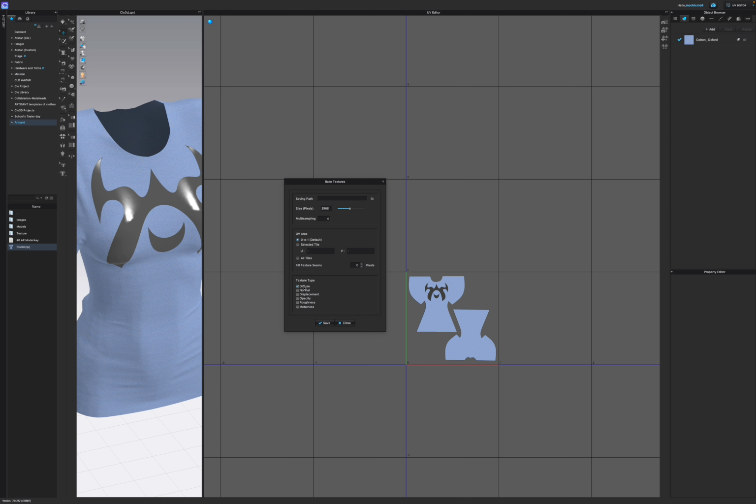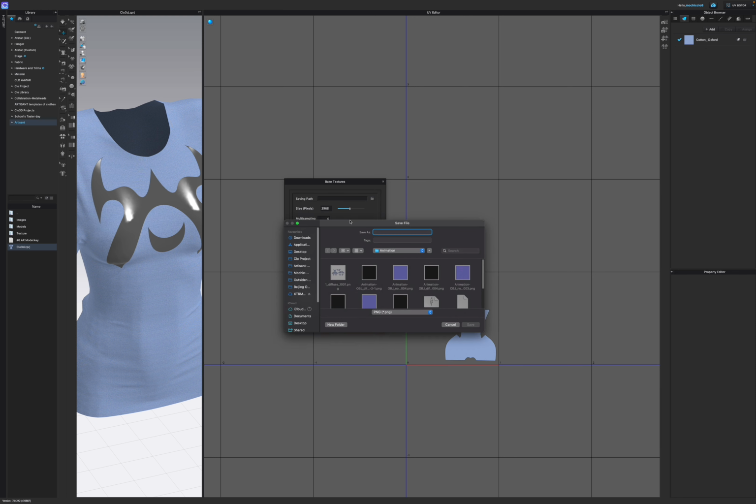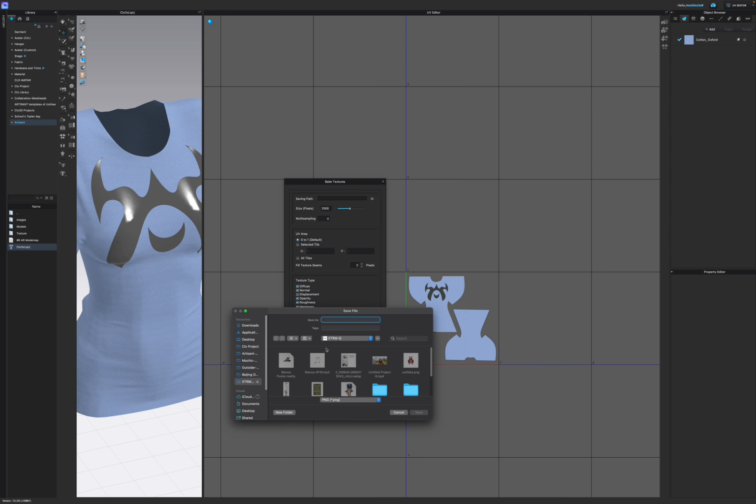So how to bake textures is very simple. There is a little icon here. You can click onto it, and it says bake textures, and there is a saving path. So you can select any folder, and then because I only have a simple texture, I only have 0 to 1, so I'm going to bake just one texture only. If you have multiple textures, you would like to bake all tiles, right?